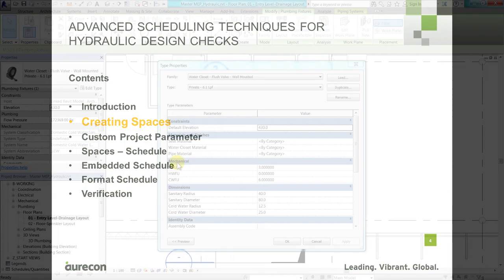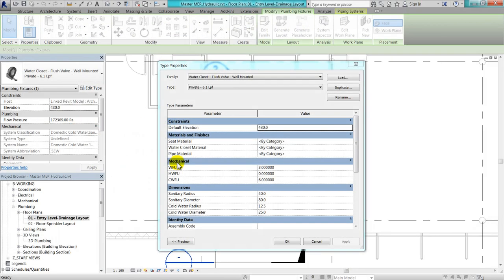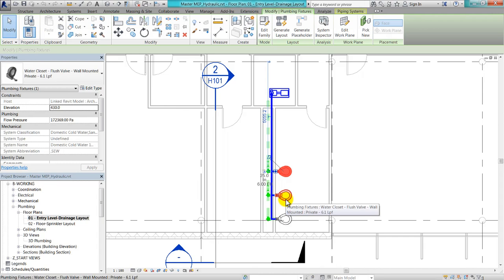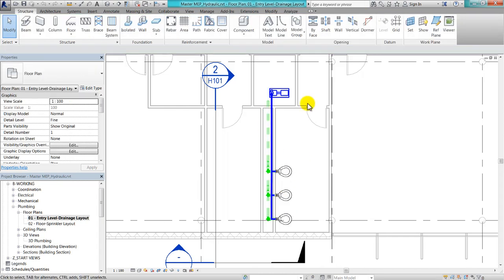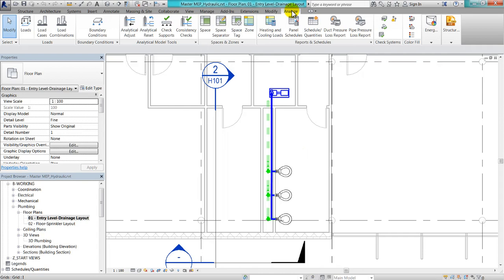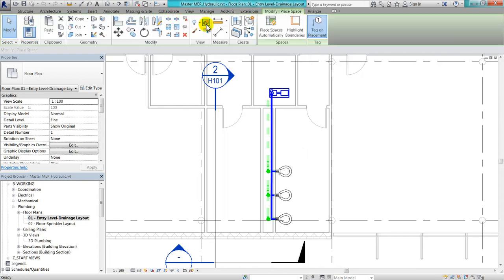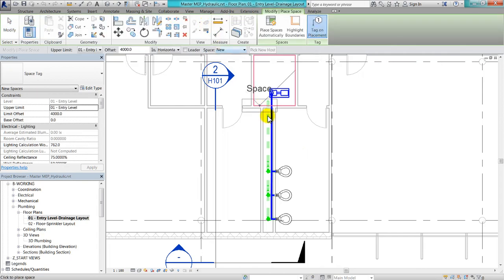Creating spaces. We are now going to place a space over the room where the WCs are located so that we can schedule it. In the Analyze tab, we choose the Space tool and place a new space inside the room where the water closets are sitting.